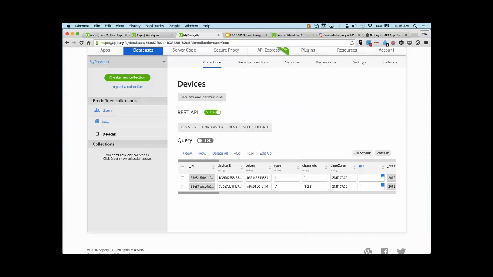If I look in the database, you can see right here, now it says 1 and 2. Now when I send a message, I know that 1 corresponds to travel, 2 corresponds to food, and 3 corresponds to gardening. So now I can say, you know what? This particular message only goes to this channel. So this is how you send targeted push messages.